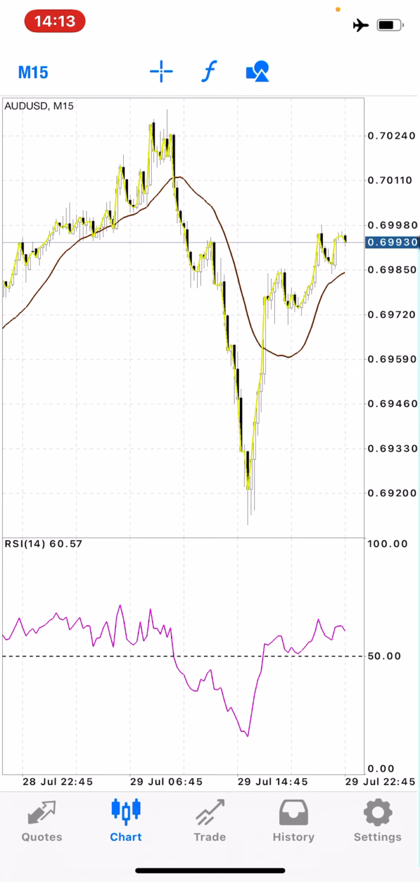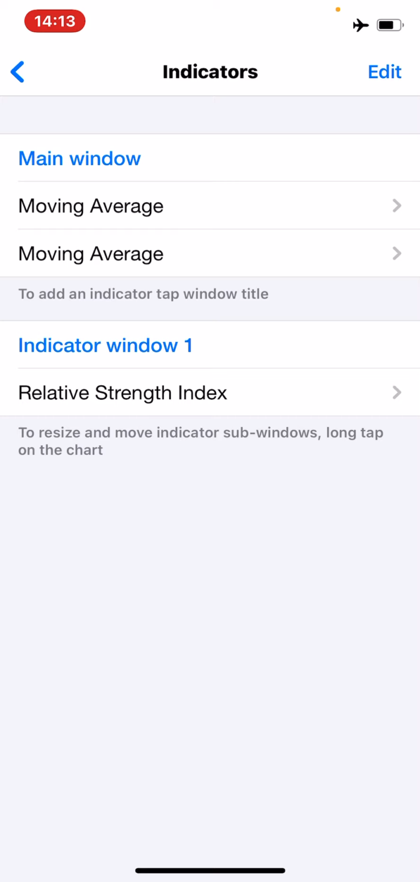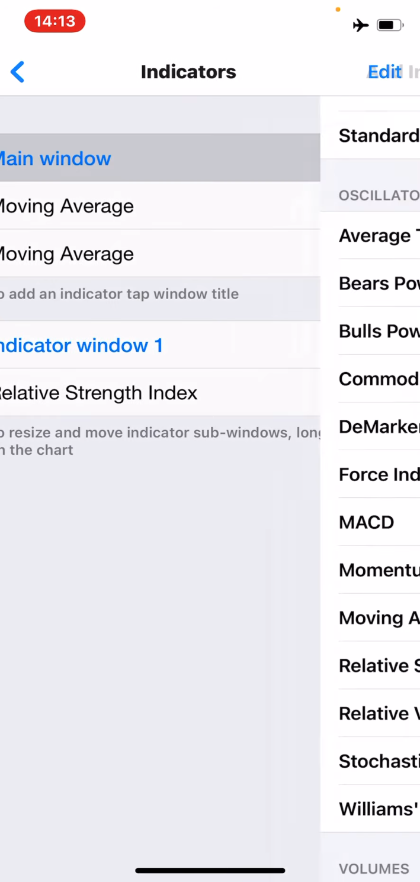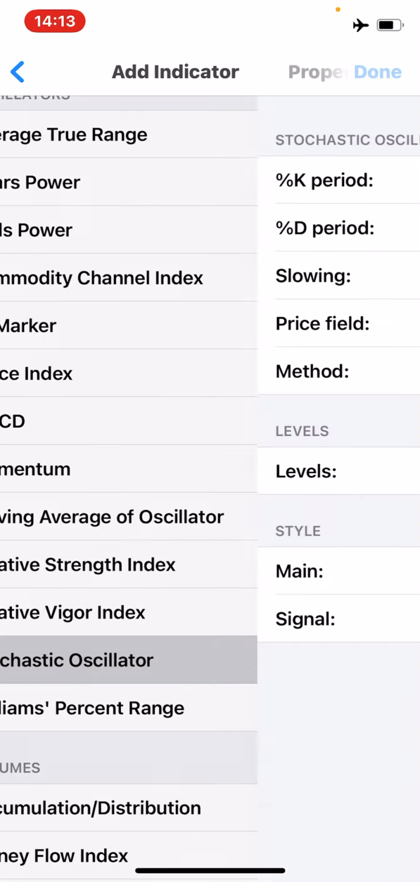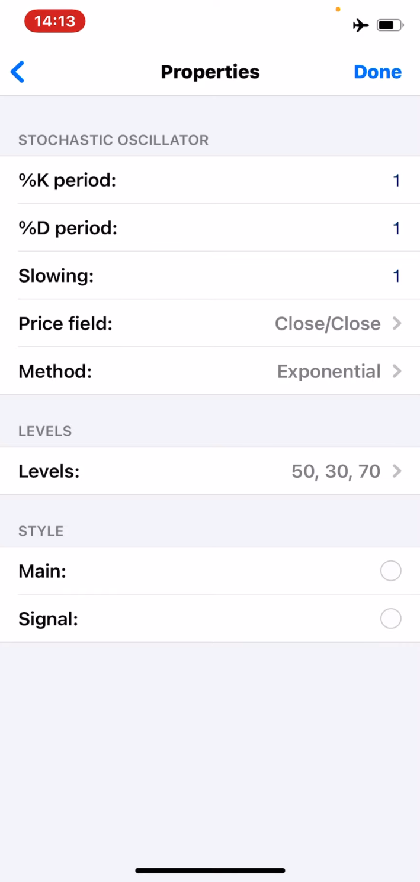The next indicator that we want to install is called the stochastic, and this time we want it to be an independent indicator window. So I'm going to go to main window this time. Please follow these steps correctly, because if you mess them up or mix them, you won't have the same result as I have. So I'm going to look for the stochastic, which is right here, and this stochastic will have the following properties: a percentage K period of 1, a percentage D period of 1, a slowing of 1, price field of close over close, method exponential, levels.